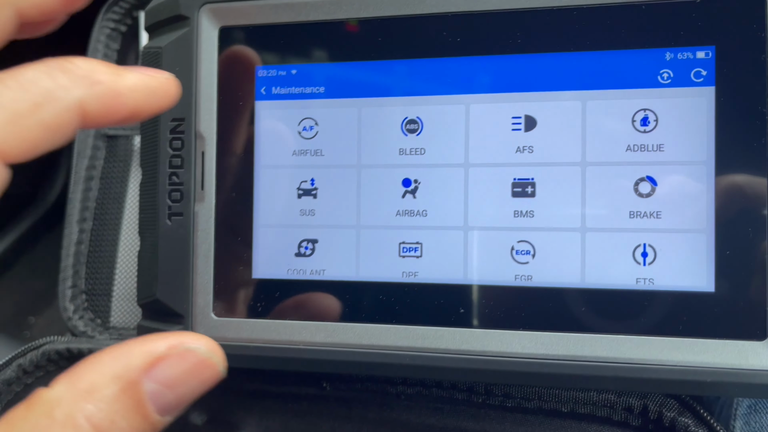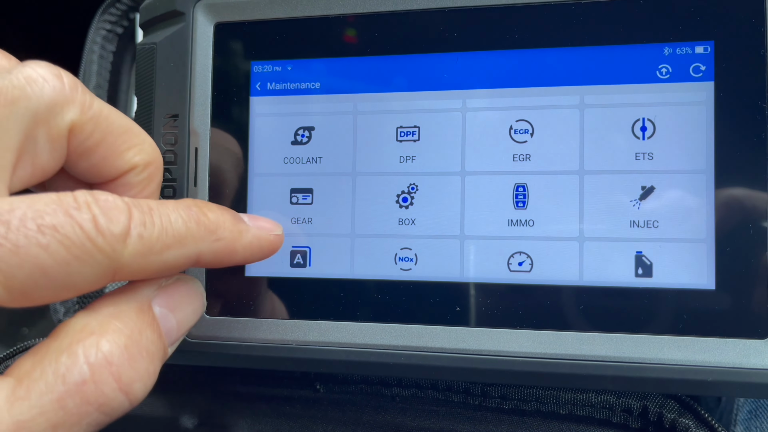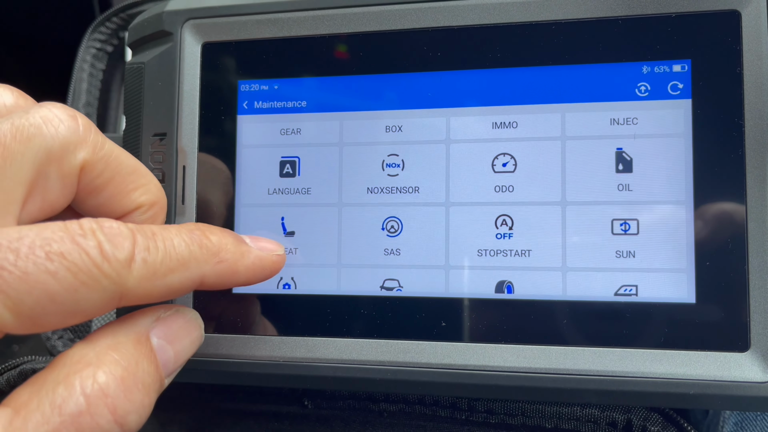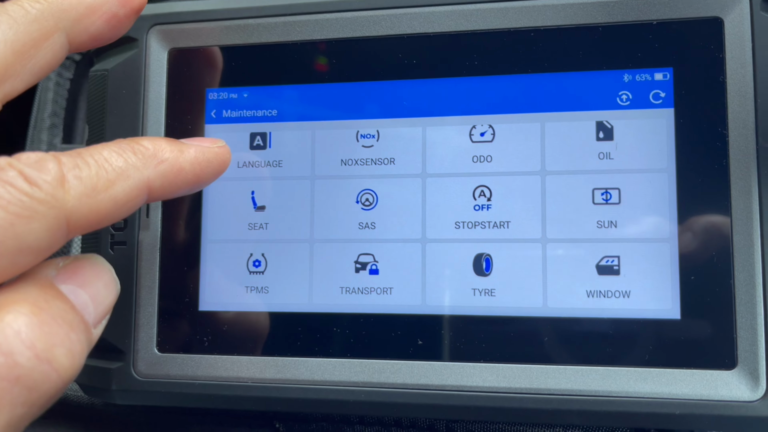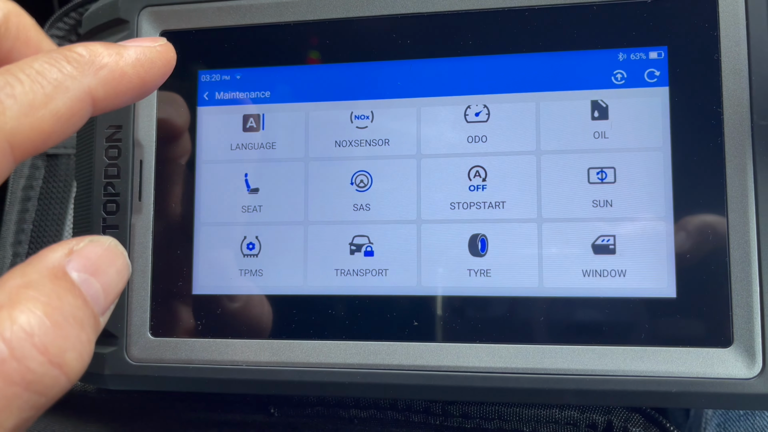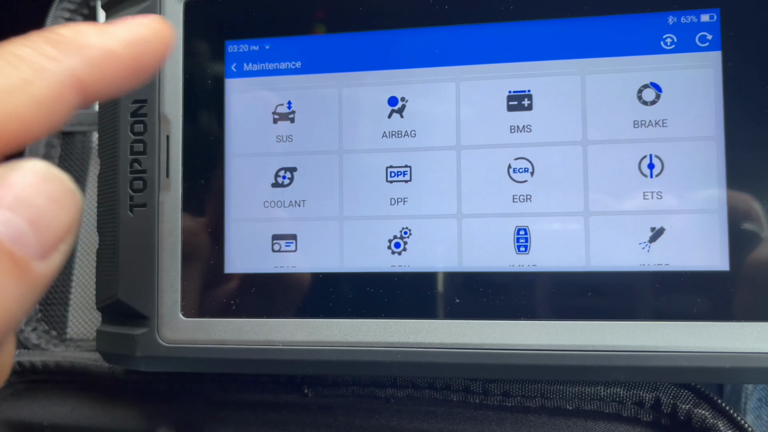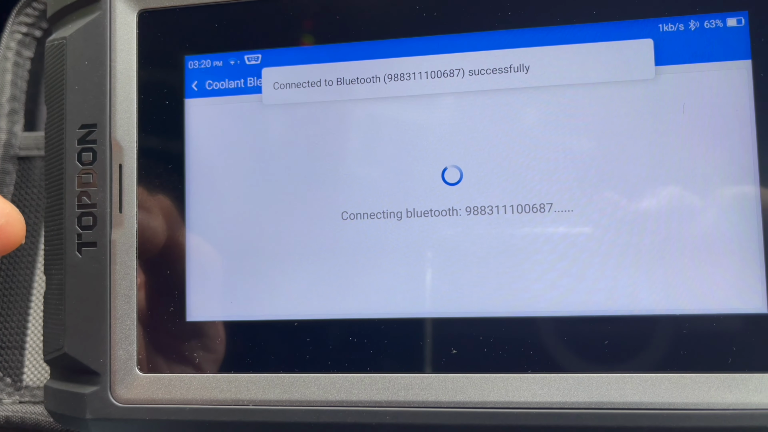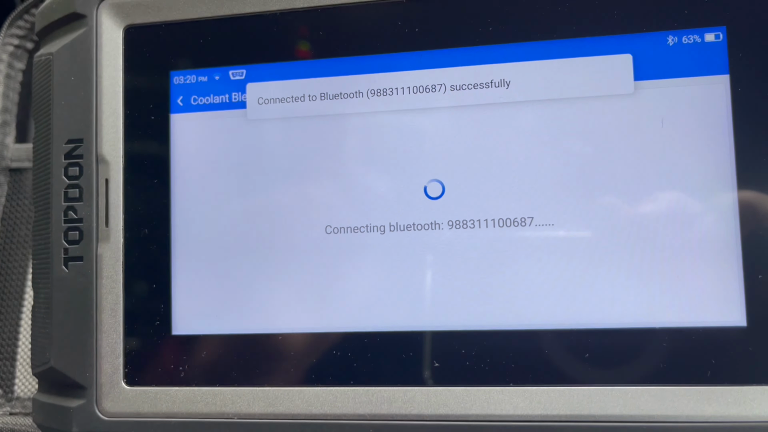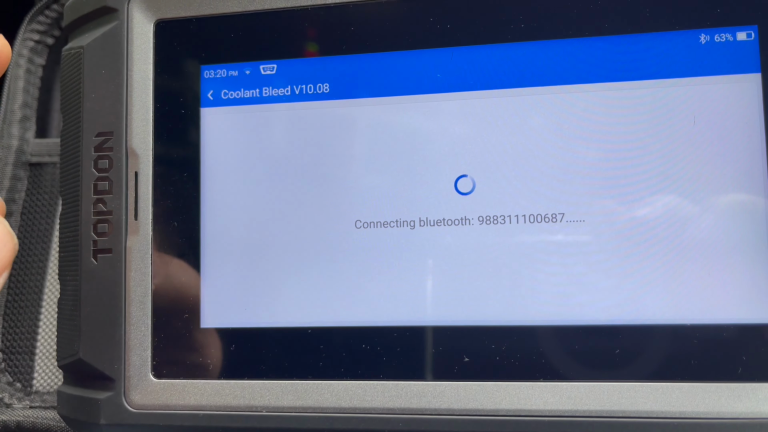And going on to look at the maintenance menu, we've got quite a few things under here, all about presumably resetting service indicators and so on. The one that might be relevant is bleeding out the cooling system after you've, for instance, changed a water pump, which I might have a go at shortly.